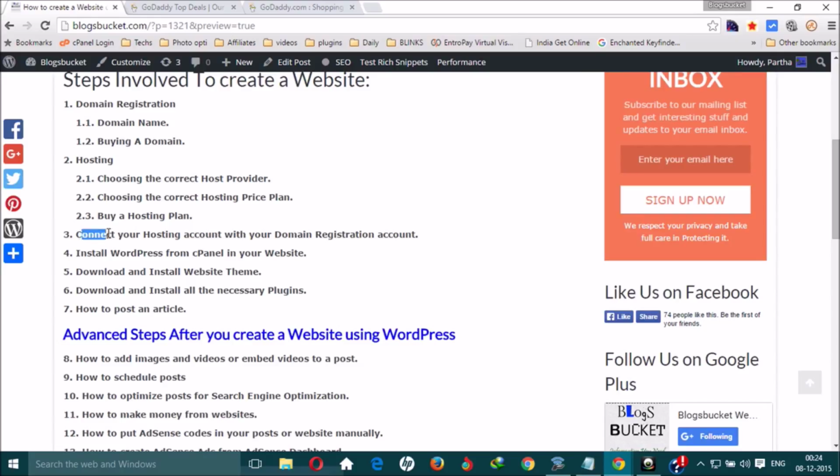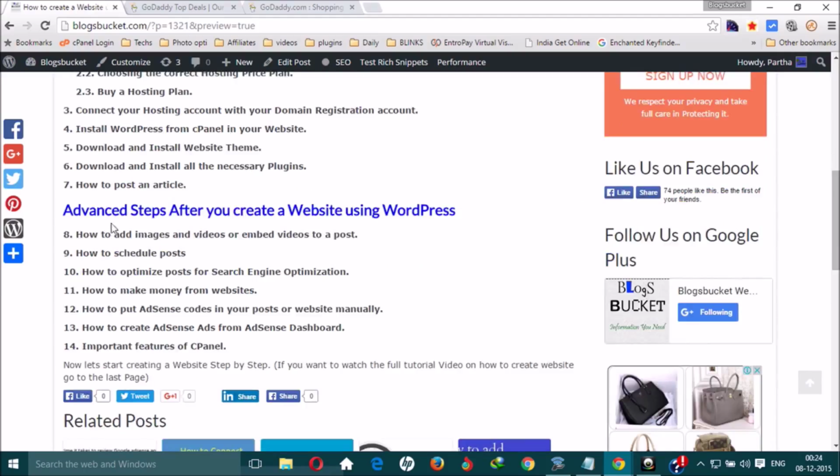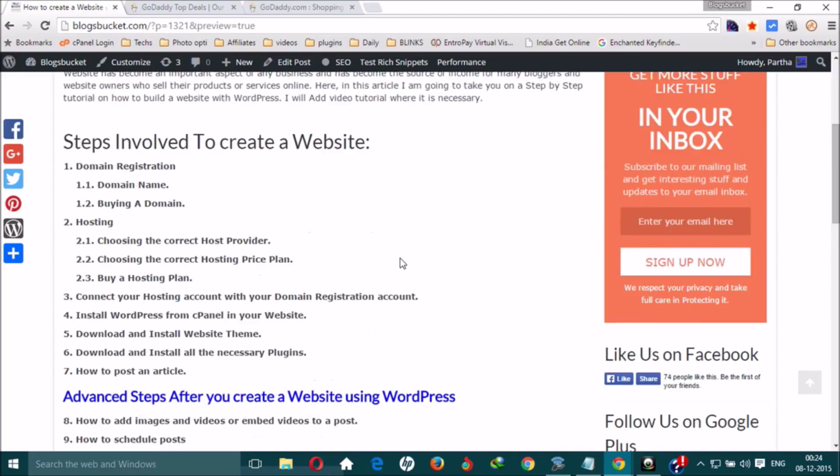The third one is connecting, because we are buying a different domain registration website and using a different hosting website. So we'll have to connect our hosting website with our domain registration website. After doing that, we are gonna install WordPress from cPanel in our website. Then we can follow the other steps. There are also advanced steps, such as how you can add images or embed, but we'll talk about that later.